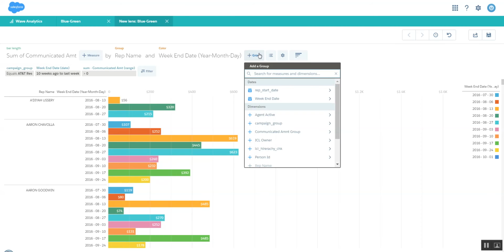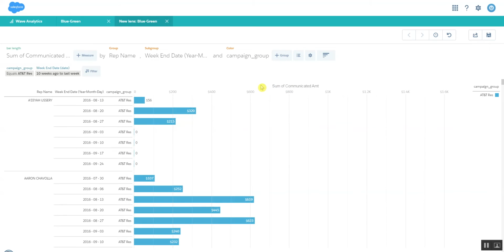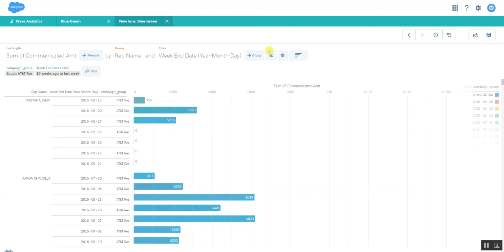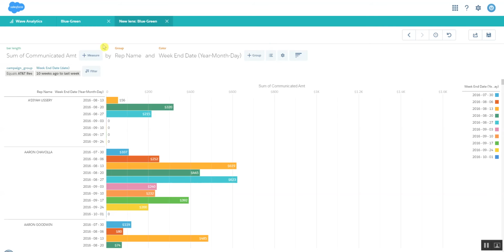You can add another group. So let's say we want to look at campaign group. We can do that. If you add a group or a measure and you want to take it away, just hover over it and you'll see a little X. You can X that out and it'll go back.